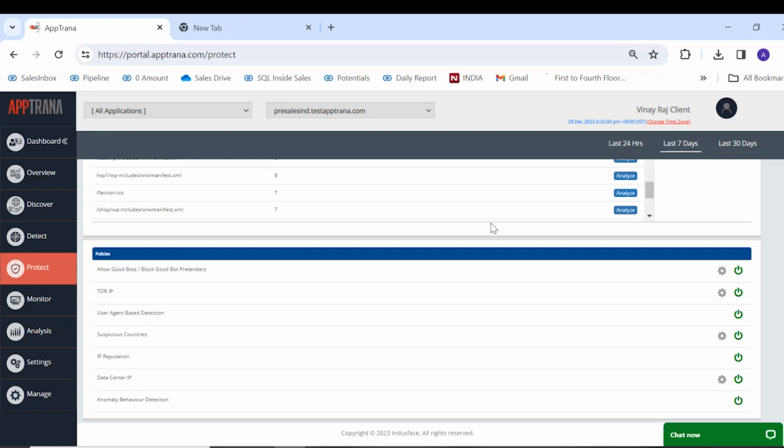If it's a good bot pretender, the header might be set as Googlebot, but the requests are coming from a malicious IP address. It's not the actual Googlebot's IP address. Then we'll consider that as a good bot pretender, and we'll block those requests.